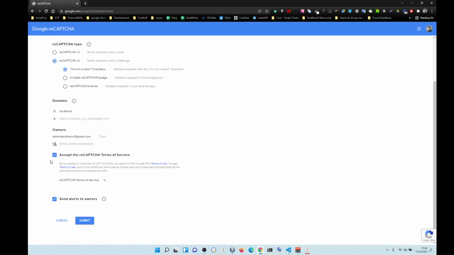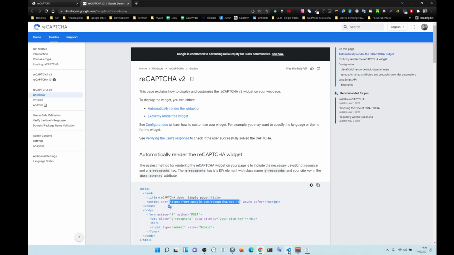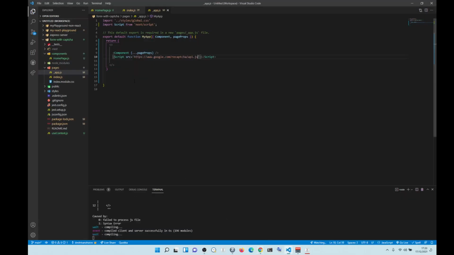Accept the terms. Submit. Right. Now this will give you the key. Now if you click in here, this will give you the API. You just need the source. You see this part here. Okay, so we need to copy this and stick it in here. So this is the first part done. Now I'm doing my notes at the same time. So, all right, this part is done.